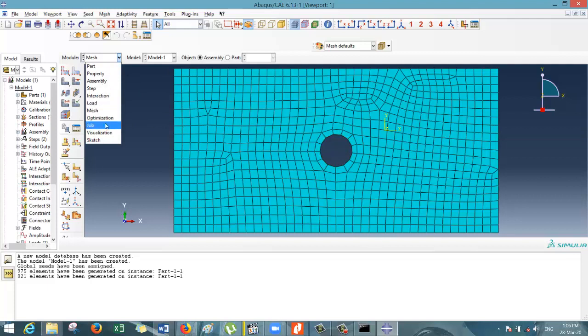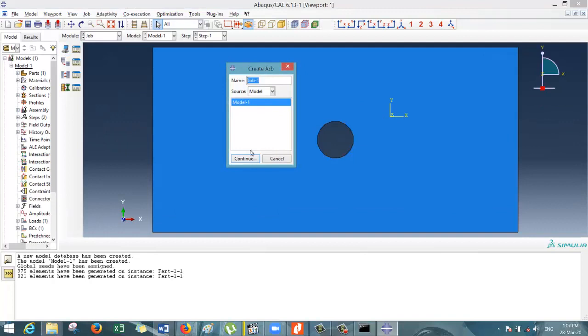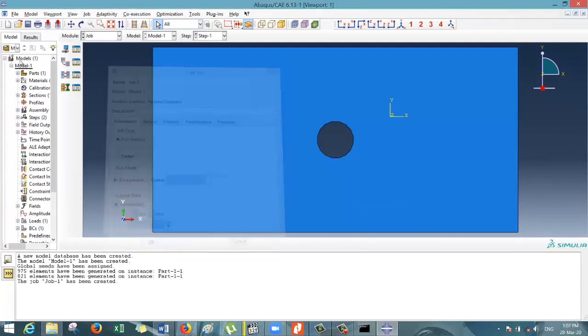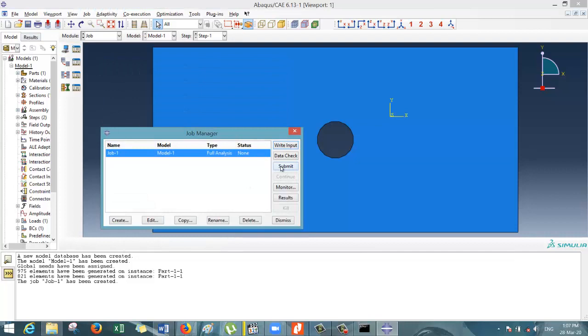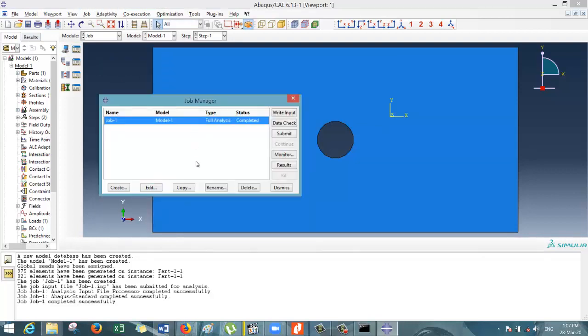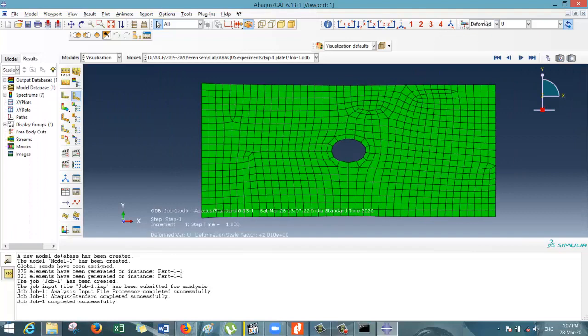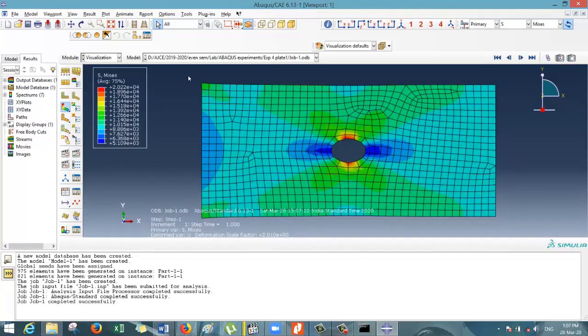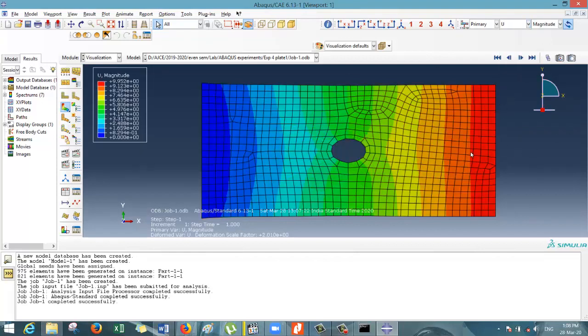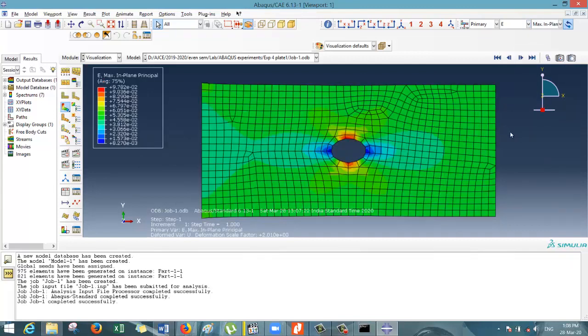So now go to job, create job, click on continue, OK. Then job manager, click on submit. Now we can see that the job has been completed and click on results. Now you can see the stress distribution of this particular plate due to the load. Next we have to check the displacement. So this is the displacement profile, the strain profile, and the reaction force.